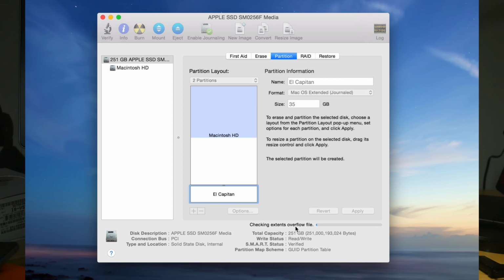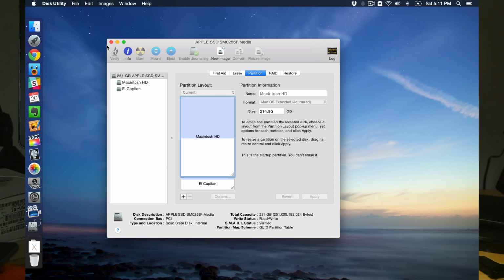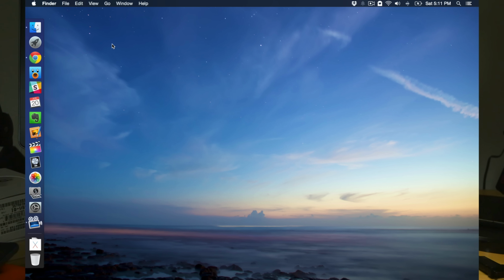So basically you'll have Macintosh HD, which is your main primary partition, and then you have your secondary one being El Capitan. So I'm going to speed up this process because it does take a little while, but you can see there, now I have both partitions. So essentially I have two different hard drives on my Mac now.